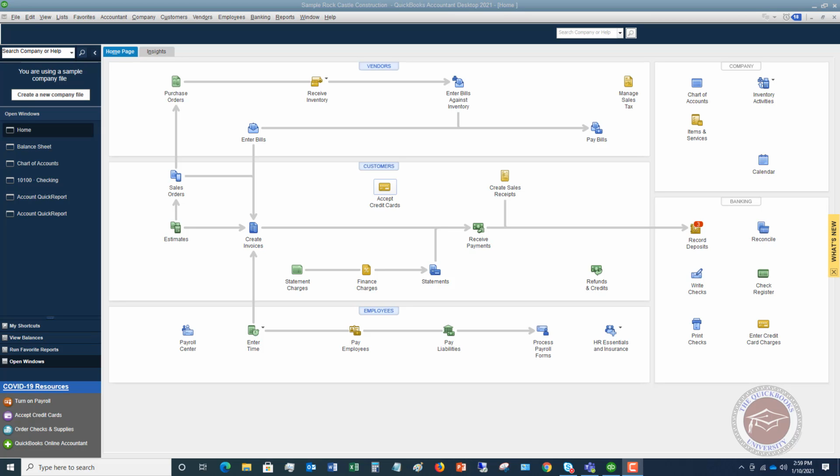Now, a quick caveat on this: this is a sample company file. In QuickBooks sample company files, they have data in here for 2022 and 2023. So the dates are going to be different in this custom report we pull, but I will point that out so that you do the correct dates on your report.